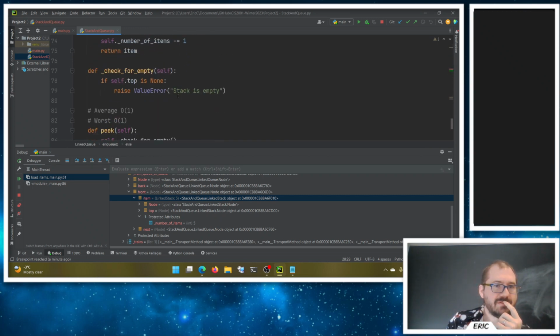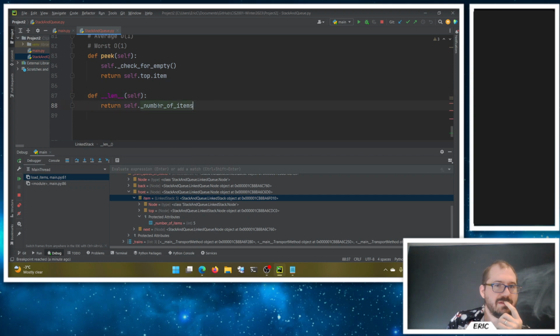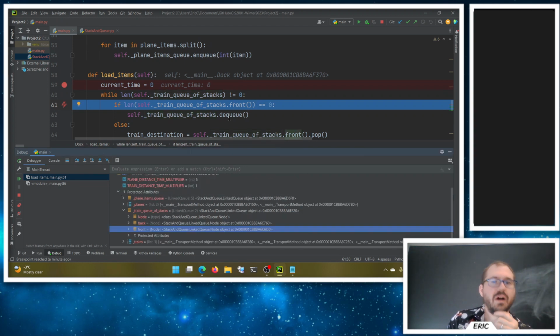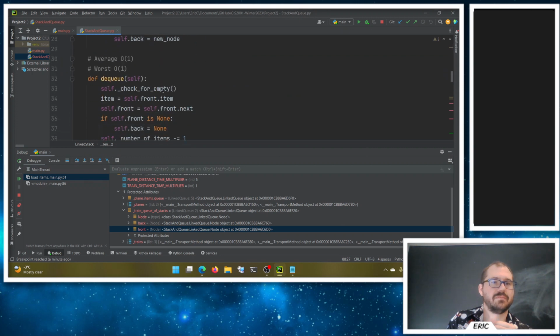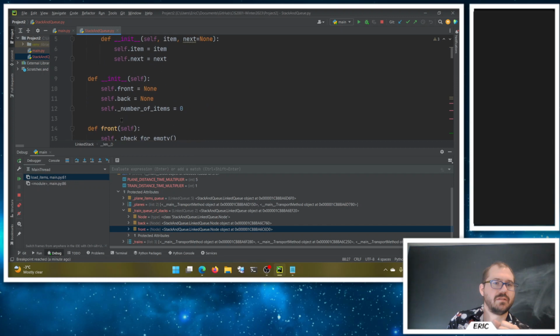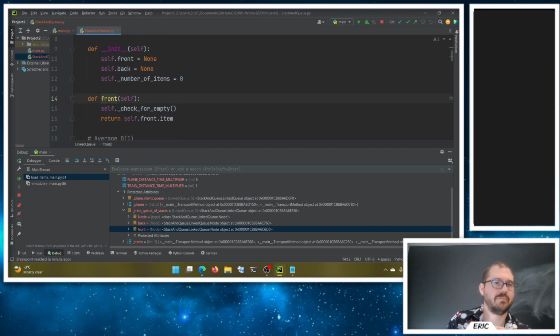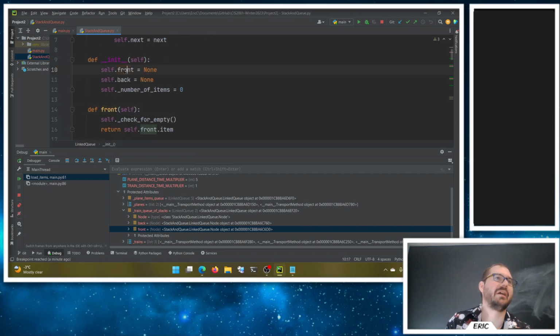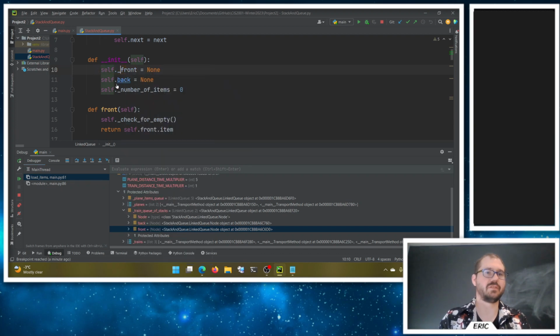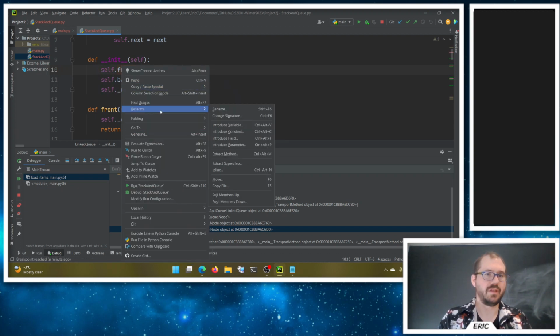We can do length of that, right? Then we add length, self number of items, train queue stacks, front. Oh, the name here is why. So we have a front method and we have a front attribute. That was broken. This should be self underscore front. Let me actually undo that. Let me refactor rename that. That'll take care of that issue.